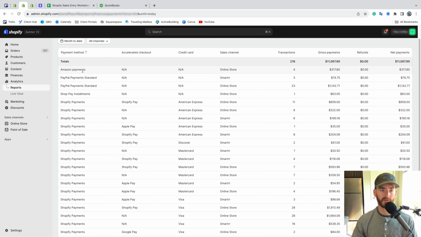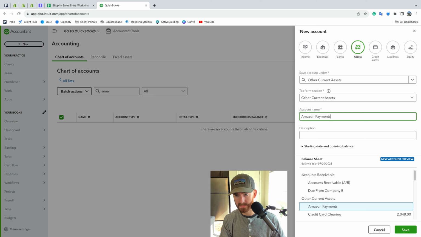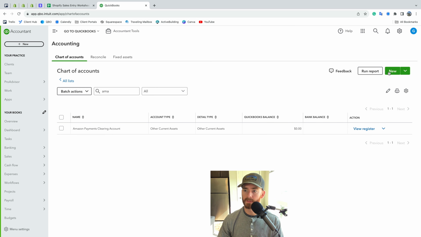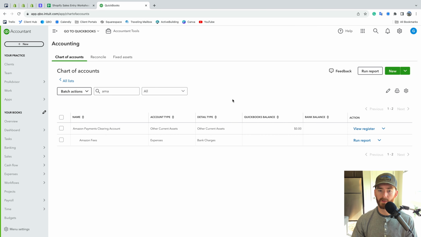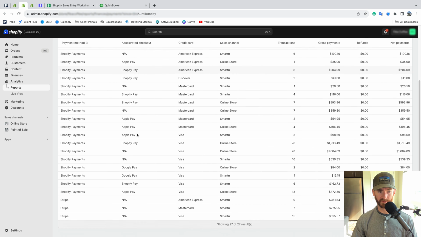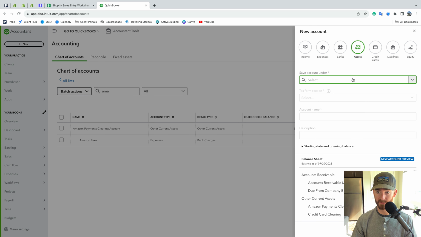Next, we have Amazon payments here. So again, asset account, payments clearing account. So go ahead and add that. Again, merchant fee, under merchant fees, Amazon fees, and the last one we have here is Stripe. So this is the same thing. You figure out if you want to set it up as a bank account or a clearing account. They're both assets on the balance sheet, so it's not a huge deal in this particular case. We're just going to make it a clearing account.